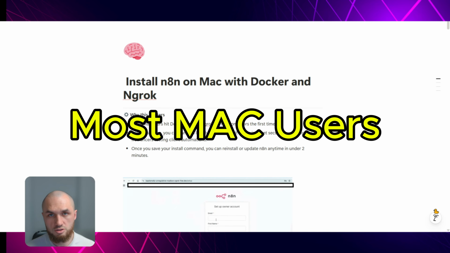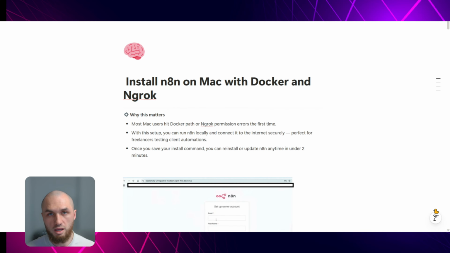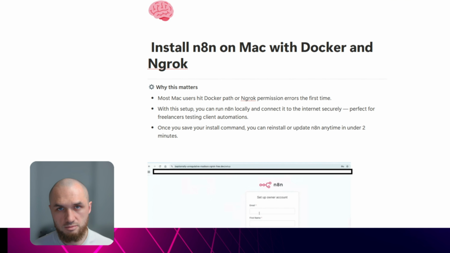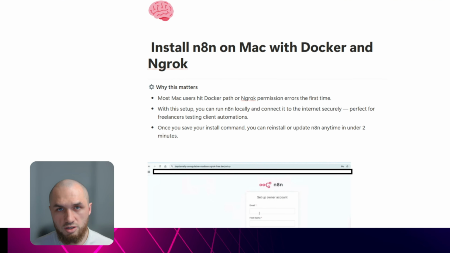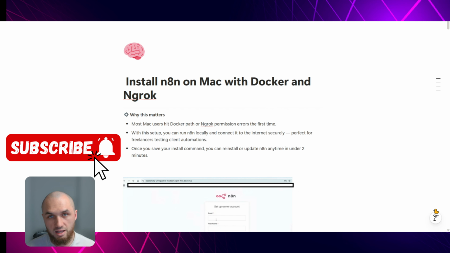Most Mac users struggle installing N8N with Docker and Ngrok because with Docker the path formatting is different and Ngrok setup fails the first time. In this video I will show you how one of our Skool community members went from repeated errors to a fully working N8N instance on Mac with Docker and Ngrok. By the end you will have your own command saved so you can reinstall and update N8N in 2 minutes whenever you want. Let's get into it.